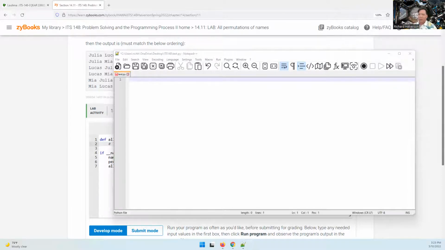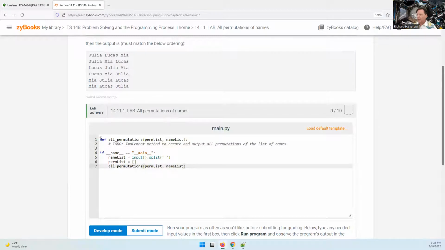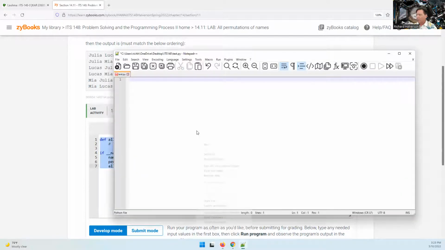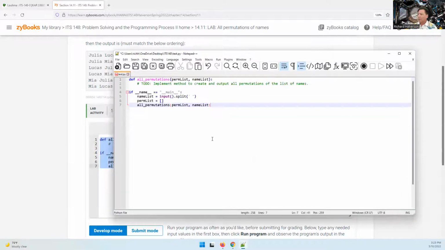All right, so I'm going to copy this. I'm going to copy it over here. Start with this, and I'm going to put in some code here to take the permutations that were read in and generate all the possible combinations.